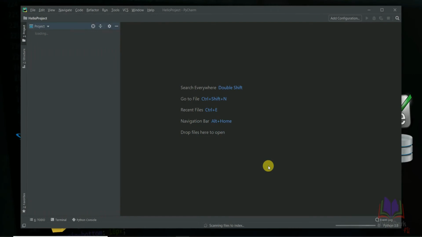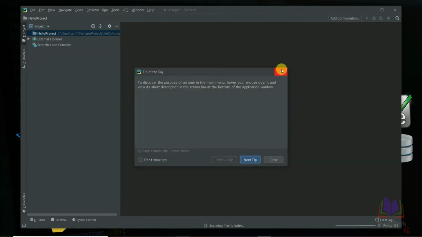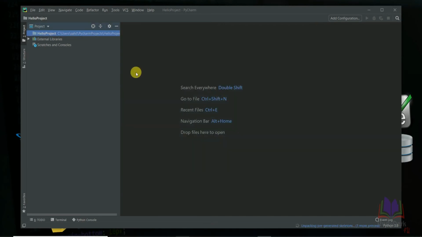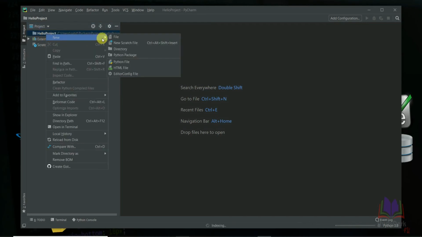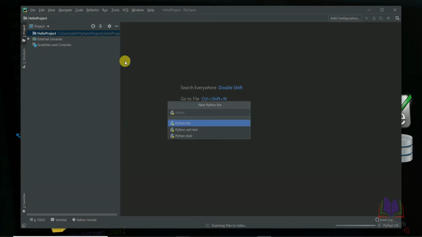In this you can create any number of Python files and you can run them directly from PyCharm itself. There is no need of opening the command prompt. So this is the project which we created, and here I right click on the hello project, then new, and here you have an option Python file. Just click on the Python file and you can type the name of the file.